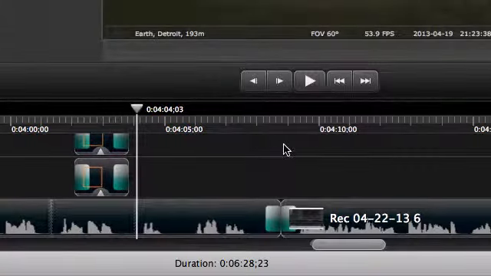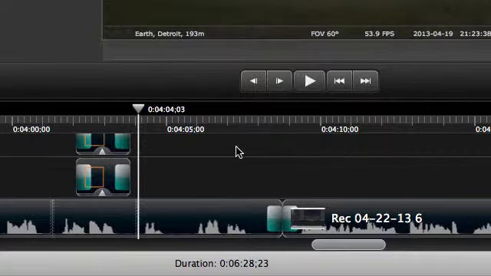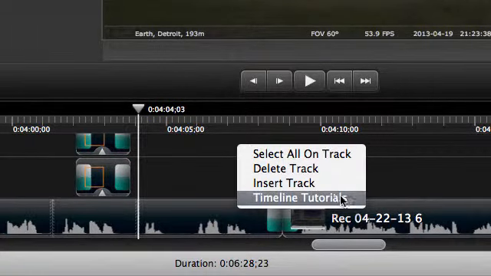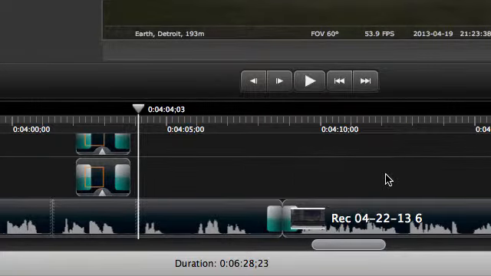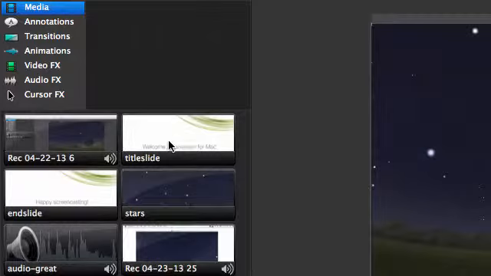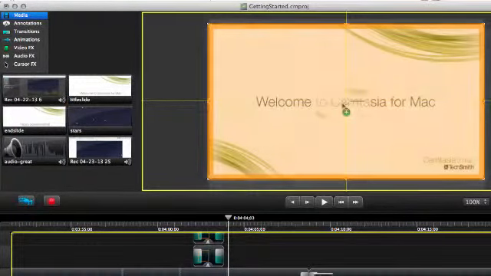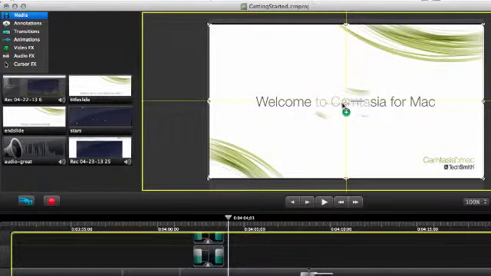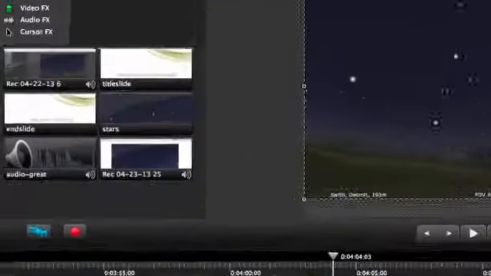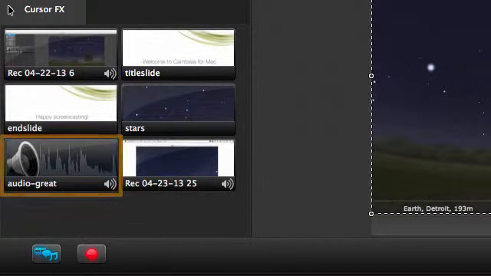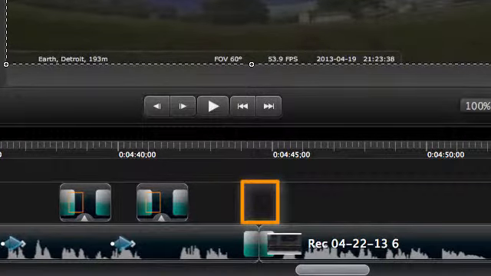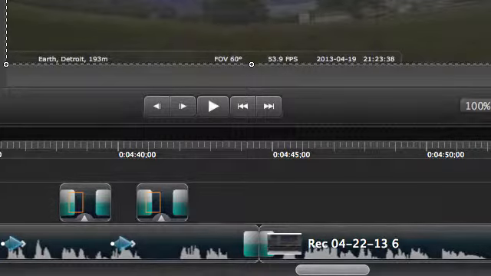You can find more tutorials about working and editing on the timeline by right-clicking in an empty spot and choosing Timeline Tutorials. Now, earlier, I mentioned that you could add your recordings, as well as audio and images, to your screencast. You can do this by going to the Media bin and dragging the item to the canvas, which is this big section here where you're previewing this Getting Started project. Or you can drag it to the timeline. In this case, drag the Audio Great clip to the timeline here. Pause the video until you've done that.